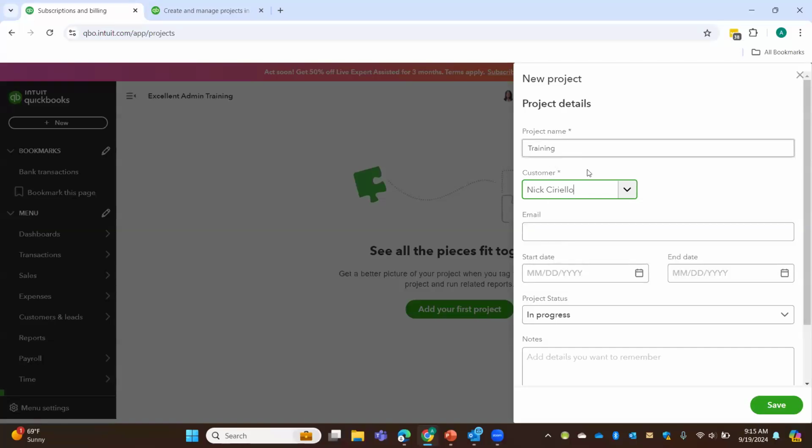If it's a new customer, put the new customer in. The customer could be the event that you're running. So if you're running a project for a swim class, the customer could be swim class because you have to put it to somebody. It's a required field. Email address is irrelevant.